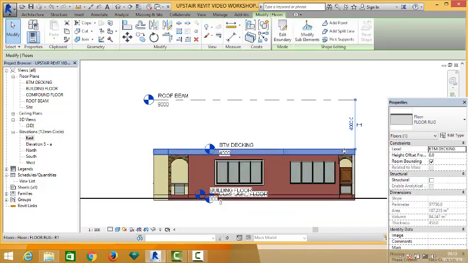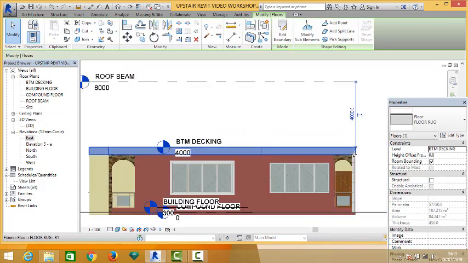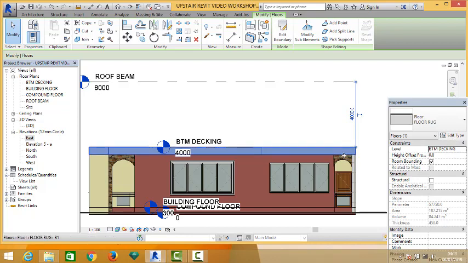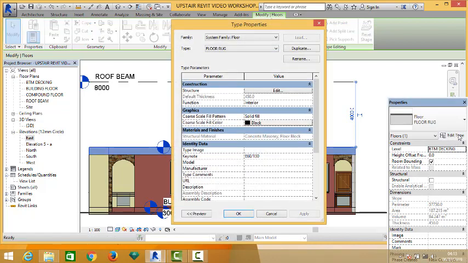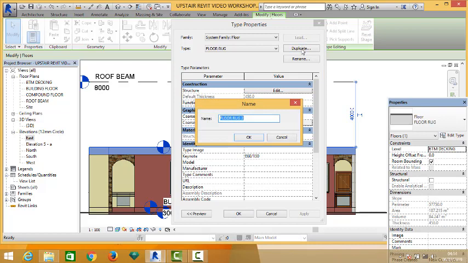First of all, let me see the height of this decking that we've created. You select the decking, you come to edit type, and this is the thickness, 450. So it's quite high, and I want to reduce it to 150. So I duplicate it first.